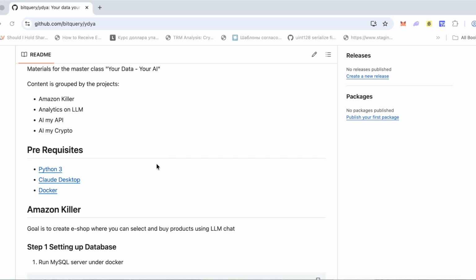The prerequisite to that is to install Python. Also, you will need Docker and Claude Desktop because we need to run everything locally, as the database is assumed to be private for this electronic shop. We don't want to give it to the internet.